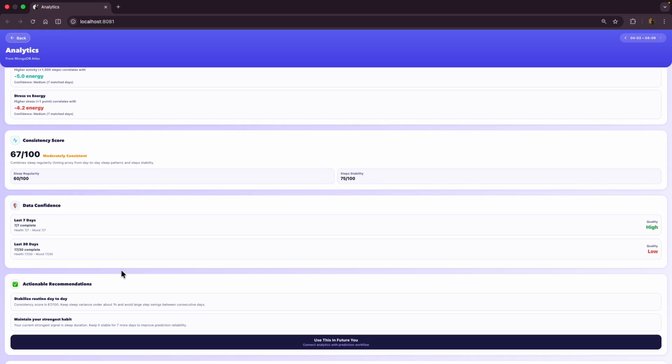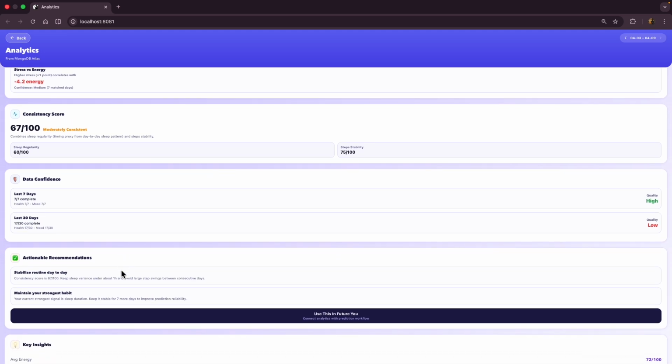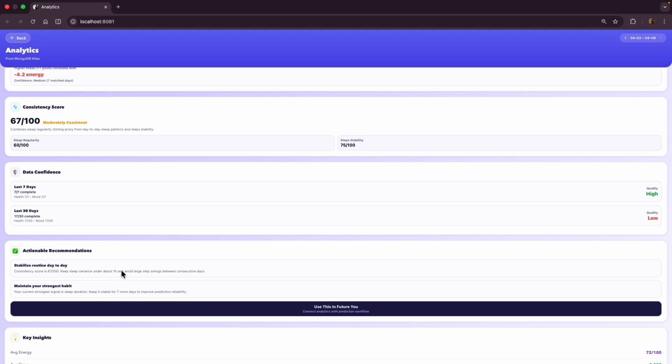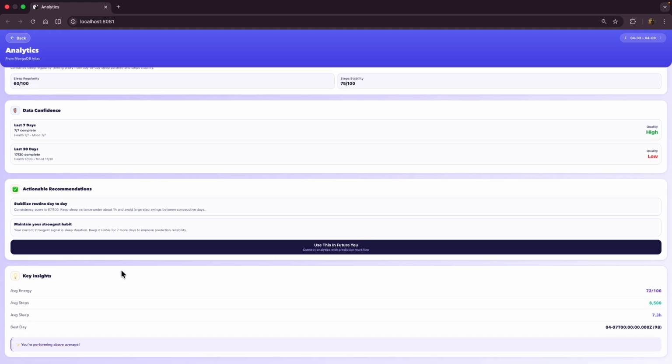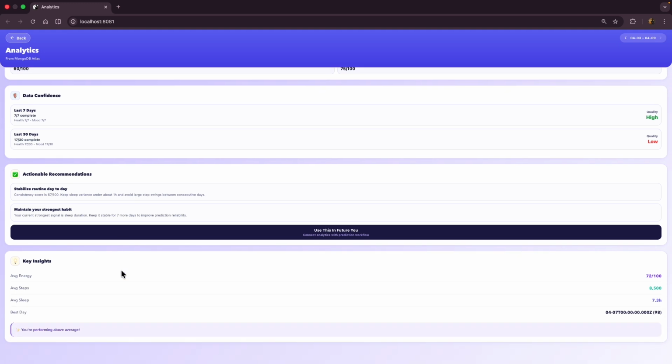The lower part of the page includes consistency score, data confidence, actionable recommendations, key insights. Together, these elements create a structured dashboard style presentation of the same underlying data. This page is especially important because this serves as the comparison condition against the avatar-led and narrative-based views. Now we will go back.